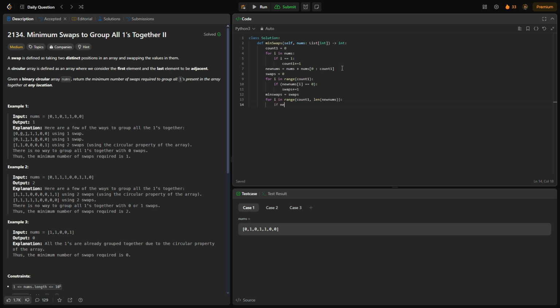If new nums of I minus count 1 is equal to 0, we could do swaps minus equals 1. Then we can do if new nums of I is equal to 0, swaps plus equals 1. And then we could do min swaps is equal to minimum of min swaps and current swaps. Then we should be able to return our minimum swaps.